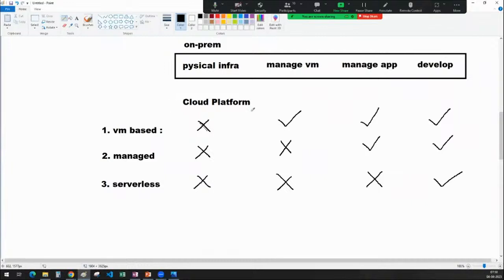Okay, the management of that virtual physical infrastructure will be taken care of by the cloud platform. How, sir? We are already seeing some data centers, right? Google has its Google data center, Amazon has its own, and that's where they are managing the physical infrastructure. Managing the virtual machine, managing the application, and developing an application will be on you when you go to the VM based services. If you go to the managed services, the physical infrastructure as well as managing the virtual machine will be taken care of by them. Only the application and its development will be upon you.